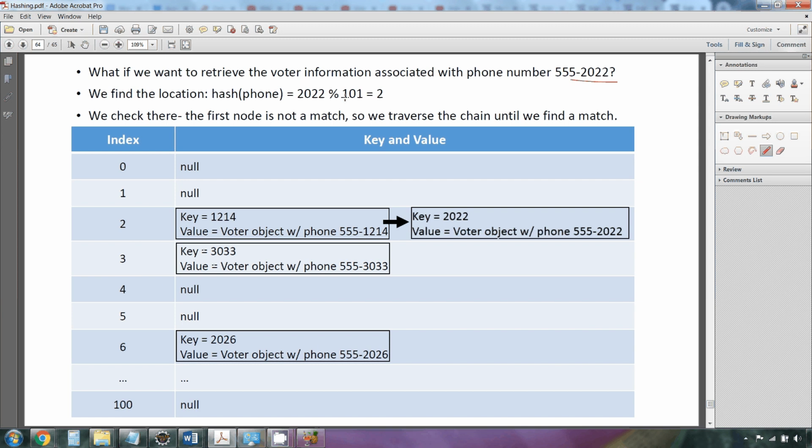It's 2. We go to 2, and that first value in our chain is not a match. So we just keep traversing the chain. Check the next one. Oh, next one is a match. There we go. But if there were more to check, we would just keep going down that chain to check.